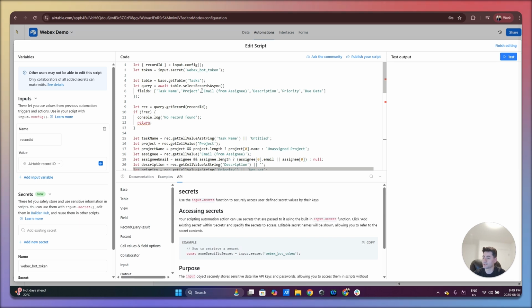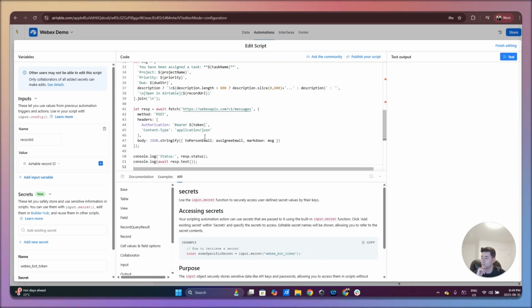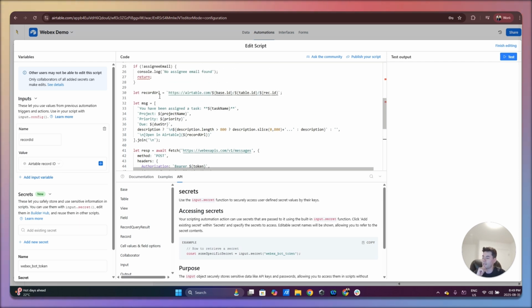So what I have essentially is a script here that will call the Create a Message endpoint, as I said, where we're using the two-person email in our body of the request so that it uses that person's email to send out a direct message to them. What I have here as well is I'm building out the record URL using the base ID, the table ID, and the record ID so that when the person receives that Webex notification, it has a link that'll take them directly to Airtable, as we'll see here in a few.